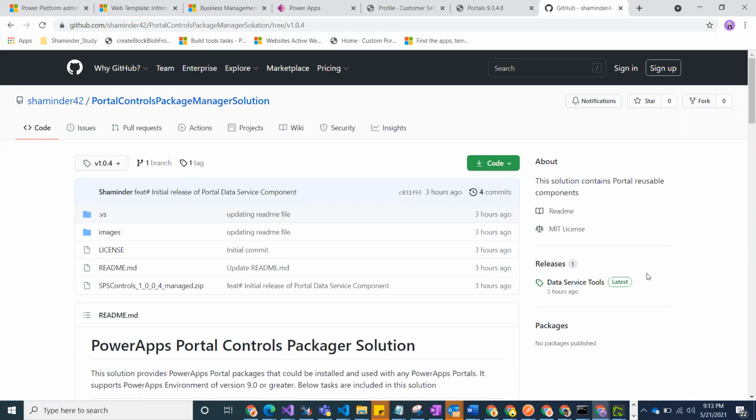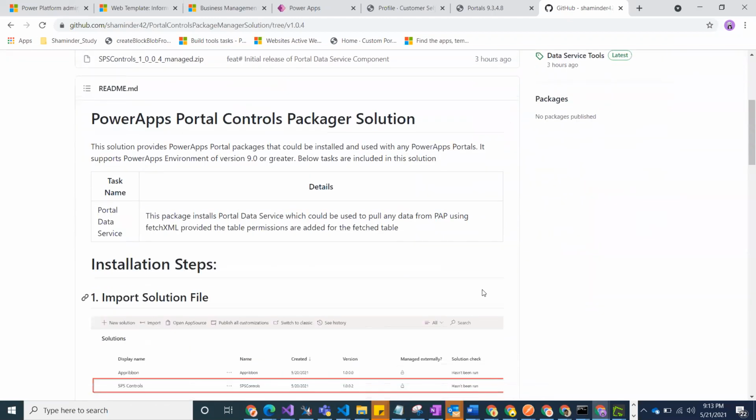I call this solution Portal Data Service, and this data service is written for Power Apps portals. What it does is provide an easy way to query data within Power Apps portals, either using JavaScript or Liquid. However, it is completely written using Liquid, and it executes all those fetchXML calls using the Liquid fetchXML tag.